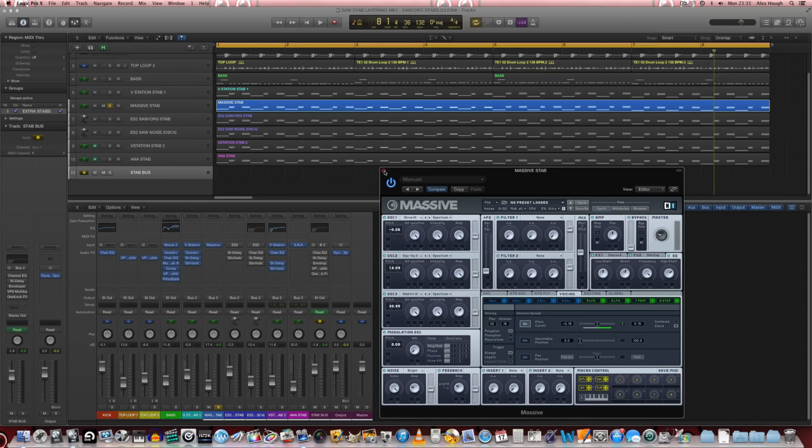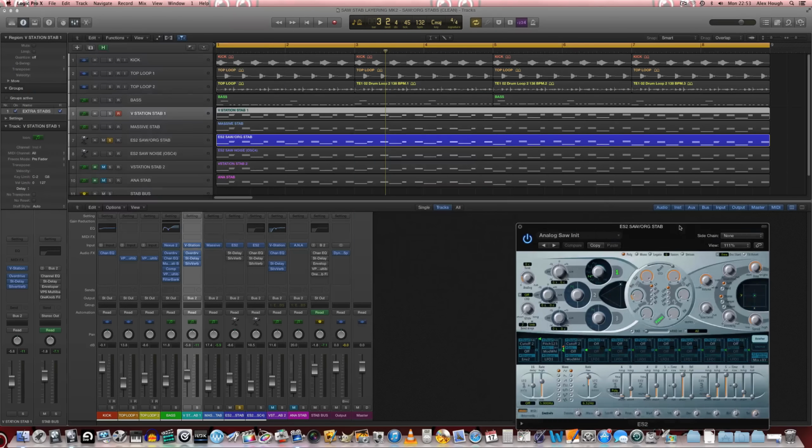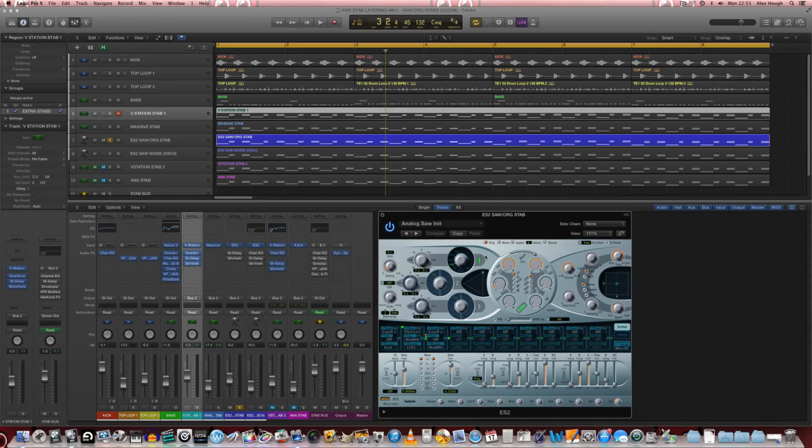So let's have a listen to that blended with our V station stab. So there's those two working quite nicely together. And next we're going to create a stab on the ES2 synth. So again, we're starting off with just a very basic one oscillator waveform. Again, it's a saw as it was in the V station.